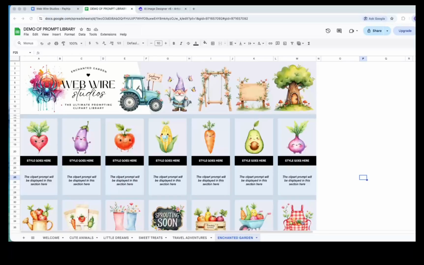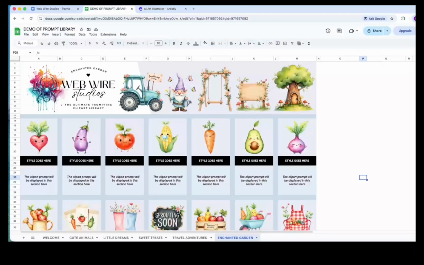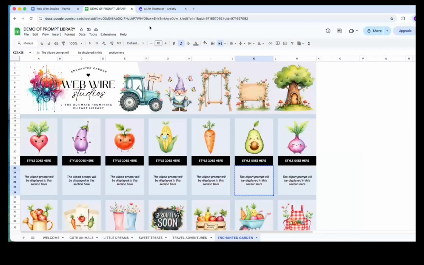So all you do is choose an image that you would like to use. So for example, if you wanted to use this avocado over here, we will have the style displayed. So I'll just jump over to Artistly and I'll show you how to use it. So the tool I use for this is this AI Art Illustrator tool up the top here. And on the prompt library, it is going to show the style that I have used. So all you'll do is select the style, and then you can take this prompt here and copy and paste it into Artistly or your selected AI generator tool, and you can generate your image.